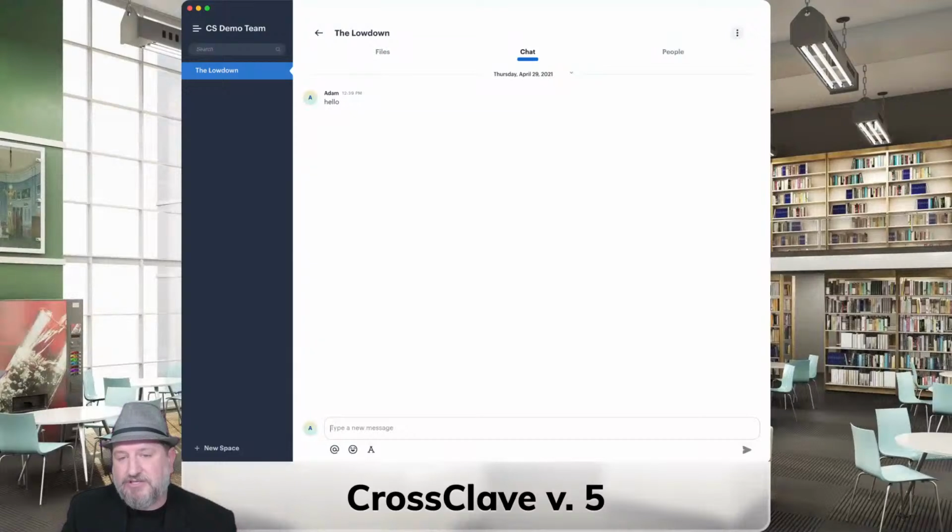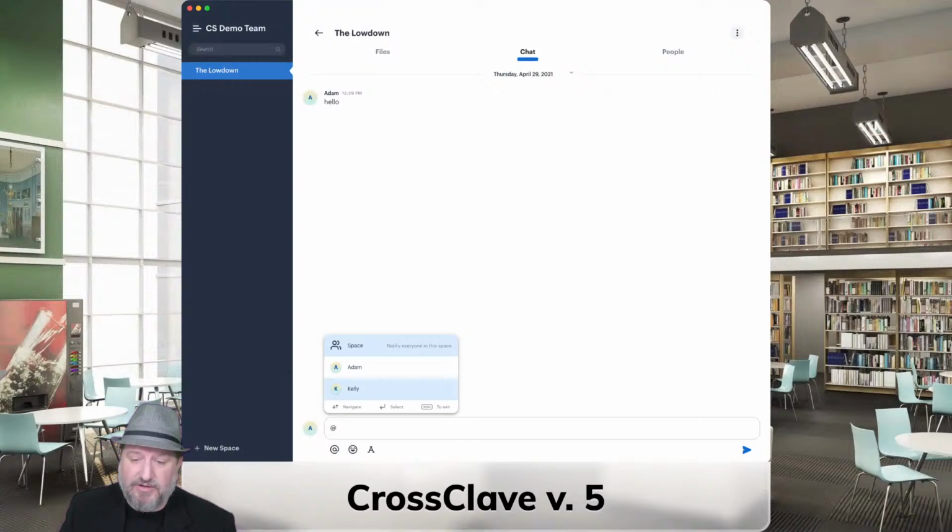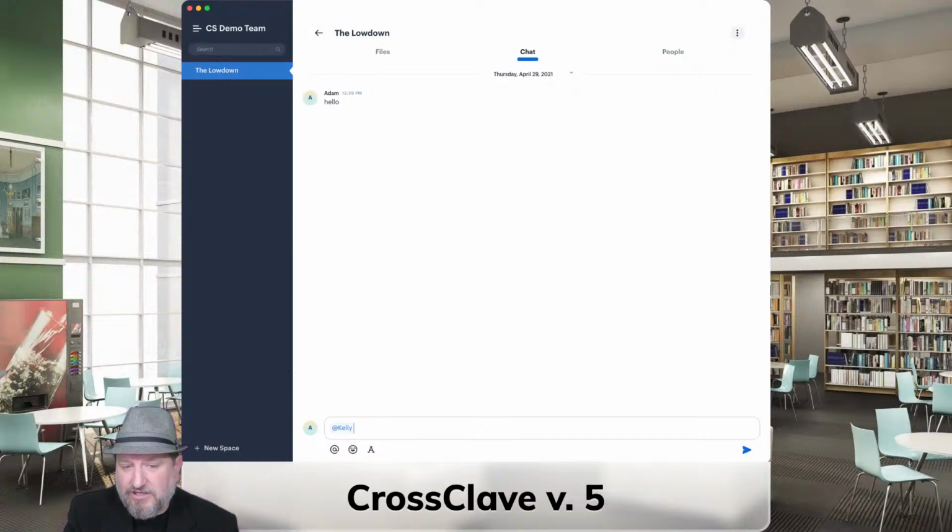Now, an at mention is something that you'll probably use quite a bit. We have a couple different ways of accessing this. On desktop, of course, you can just type the at symbol, and it will show you a list of the people that are in this space, and you can select by either clicking or by highlighting and hitting enter, and then CrossClave will insert a notification, an at mention, and then you can type the rest of your message. That will send Kelly a notification.